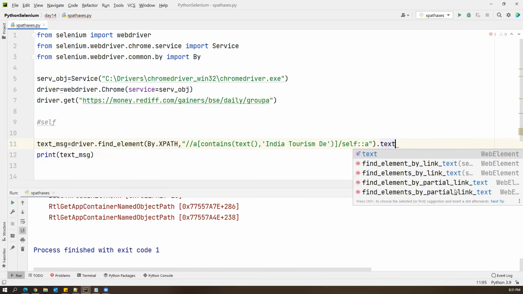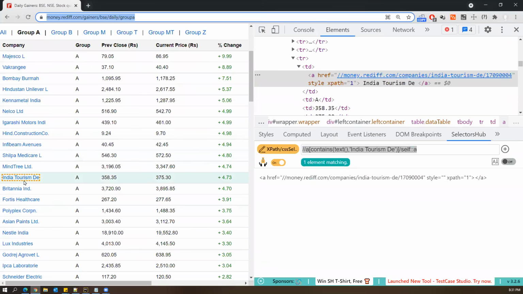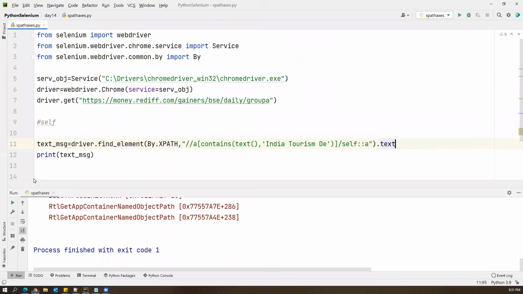Clear, Rashmi? So we have only text, we don't have a value here. Value is a generic term we are talking about. If I look at this, what is a text? We can call this a text value, a single word we can consider. What is the text value of this element? India Tourism D. This is the actual text value, which will be captured by using this variable, and we are printing it here.